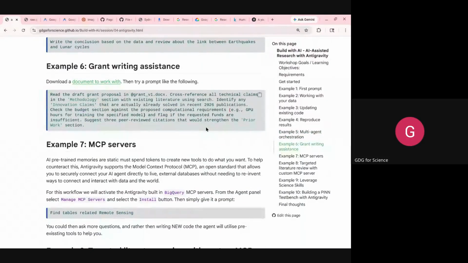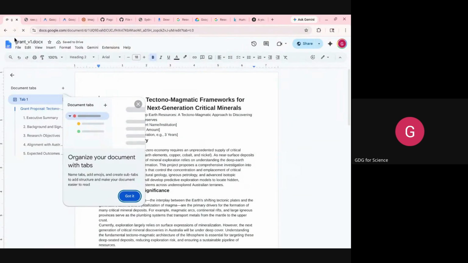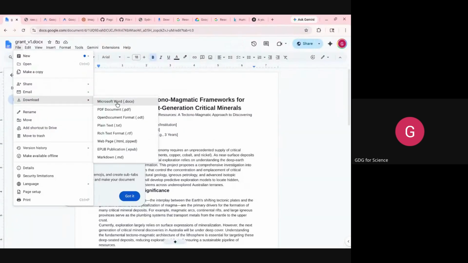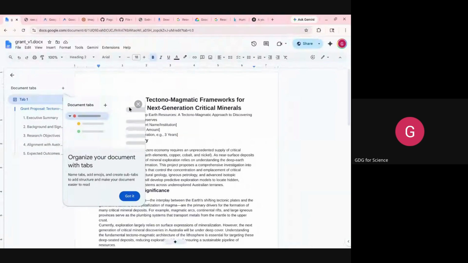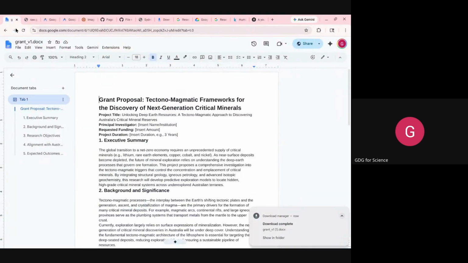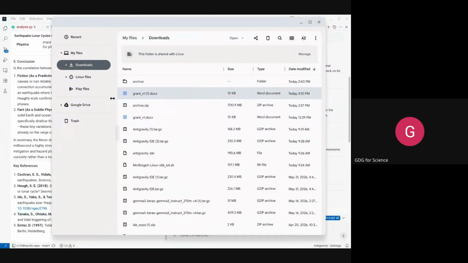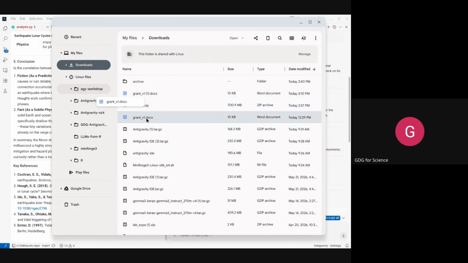another example, it's not limited to plain text or anything. You can work with doc files. So I have an example there in download. I'll download it. Yeah, I think docx will work just for demo purposes. Let me go back. Okay, and then I just need to move it into my Linux, my AGY workshop folder. Good.